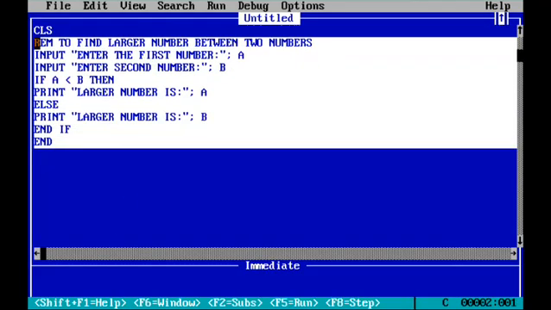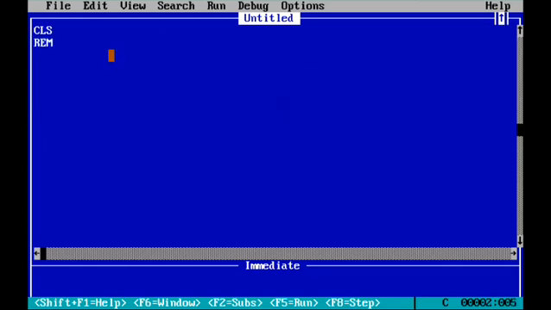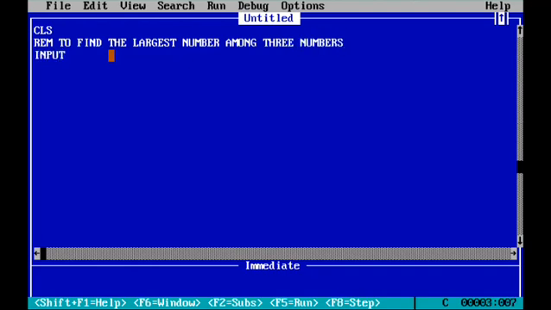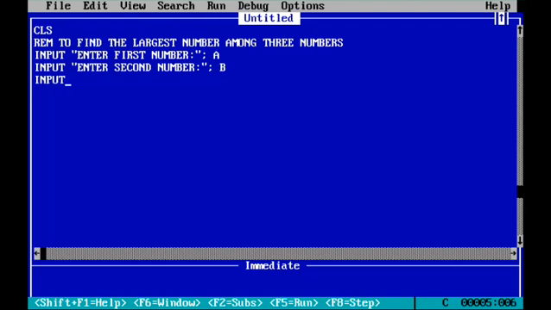Now, another question. Here I want to write a program to find the largest number among three numbers. For this we have to accept three inputs from the user. Enter first number, enter second number, this way. So for the first number we give the variable name A. Again, enter second number, and for this we give variable B. Again, enter third number, because we need three values from the user, and for this we give C.